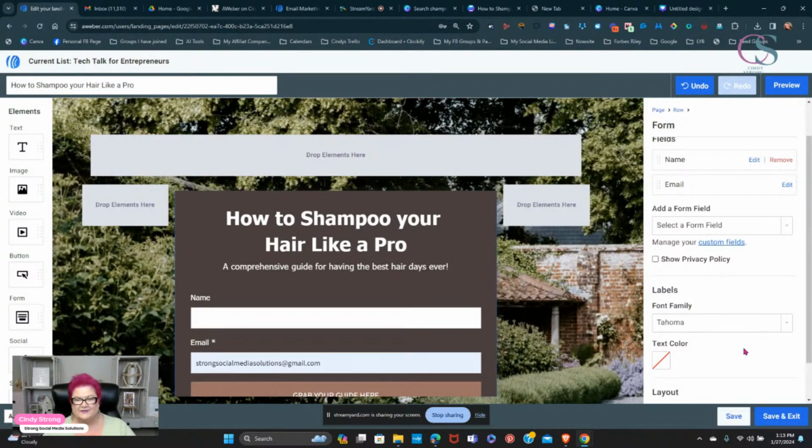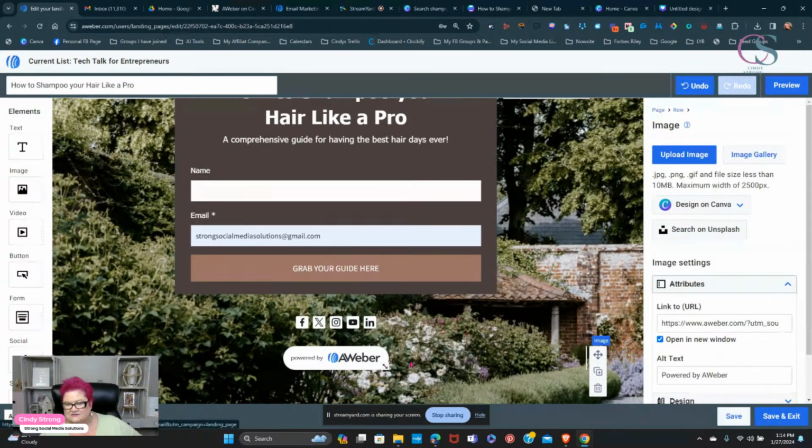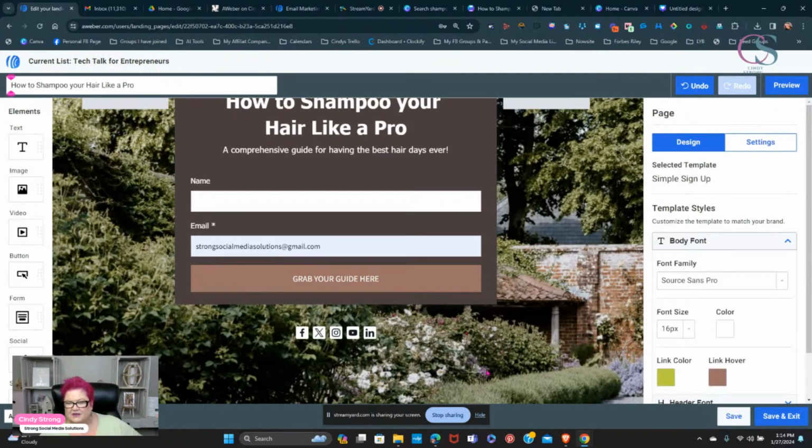There we go. So, of course, I don't really want this background. So I am going to, and the other thing that I'm going to do is take out the AWeber logo there. Okay. Oh, yes. And right here, this is all your social media channels.